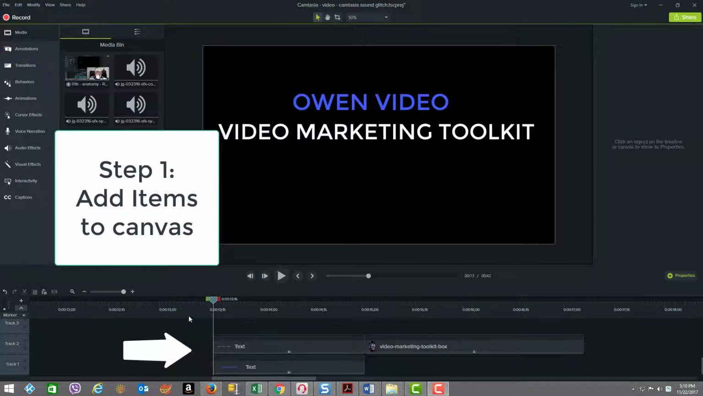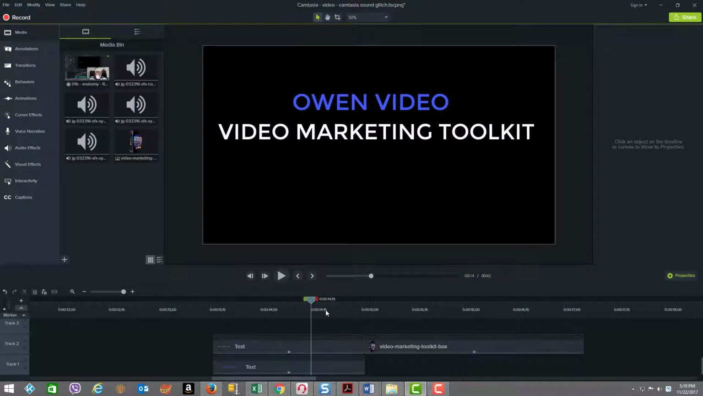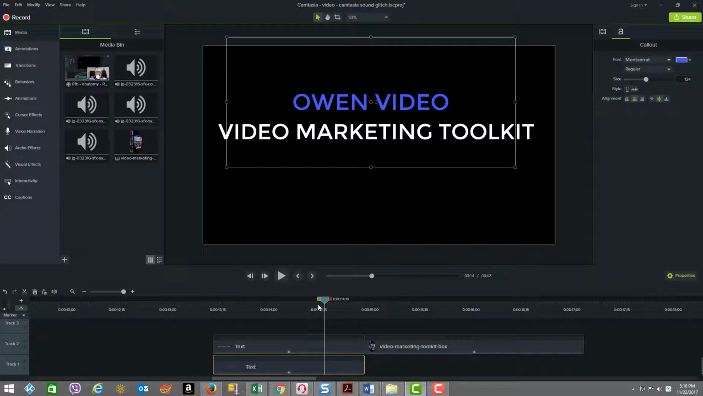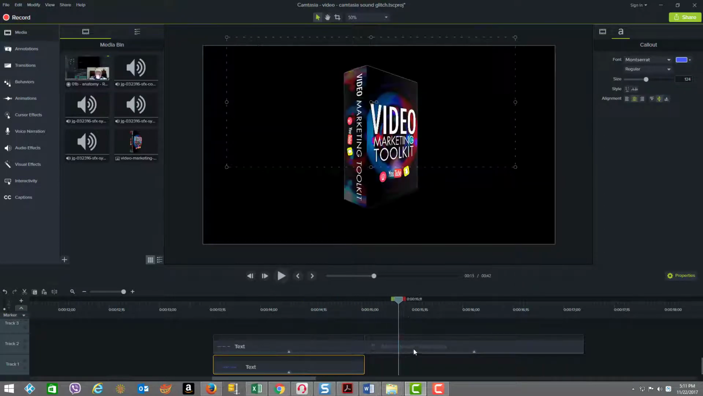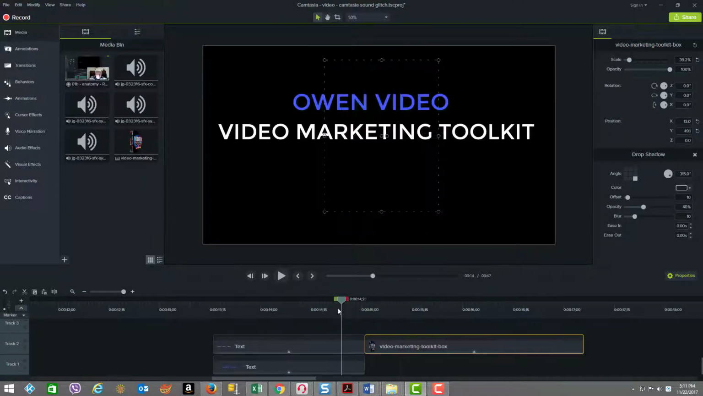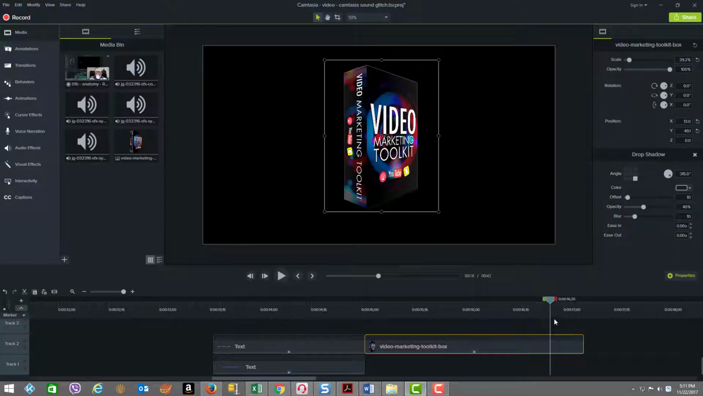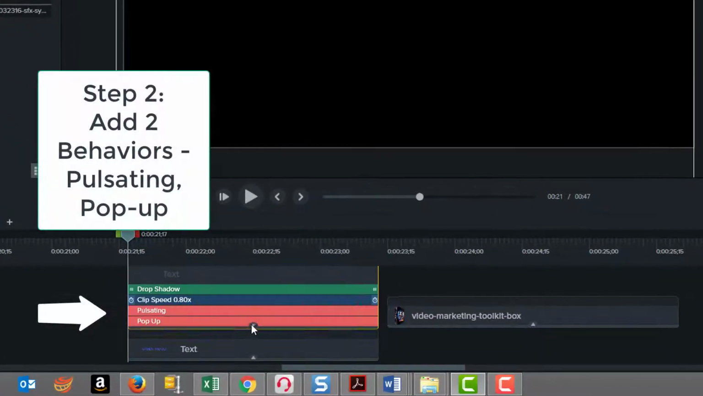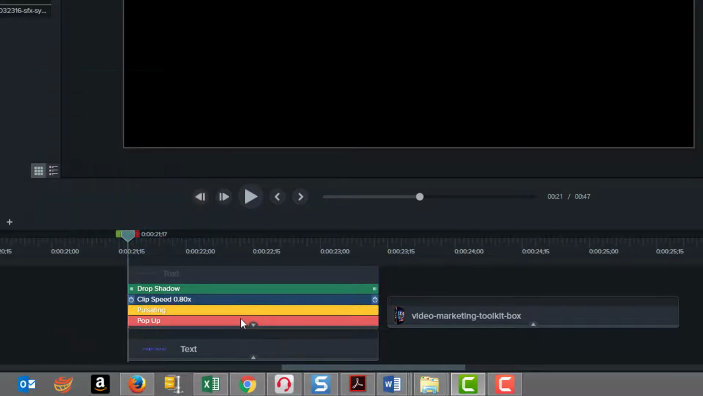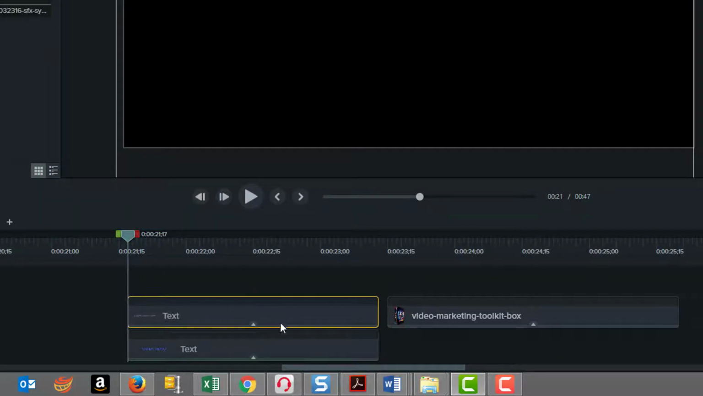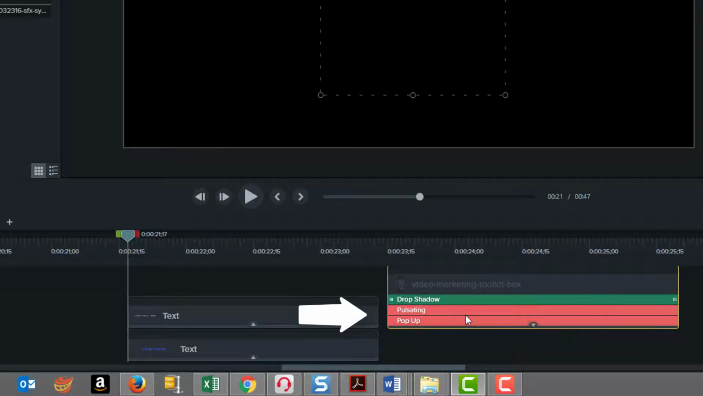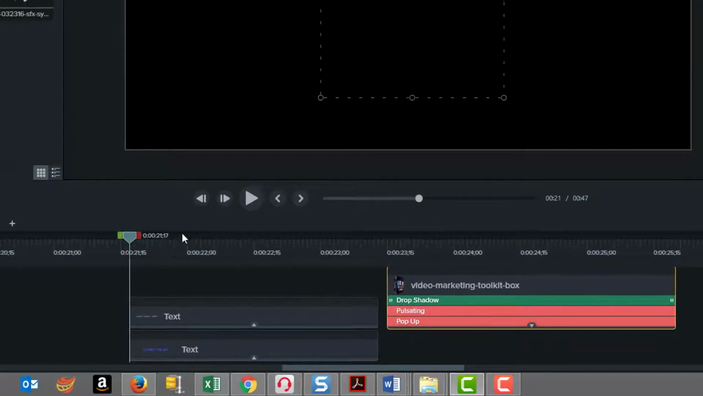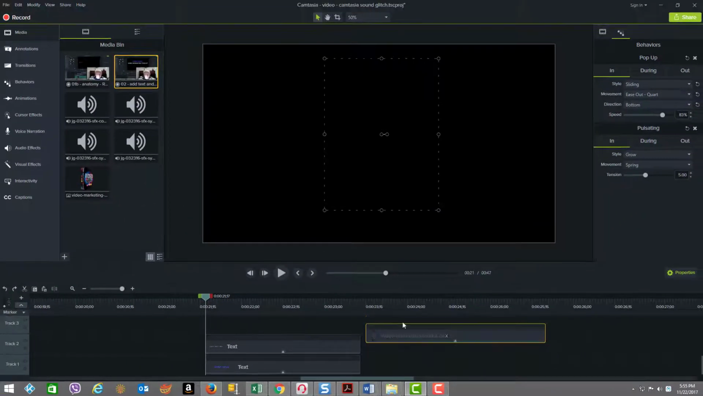In step one of the process, I put just the text boxes on screen, the annotation text boxes. And as you can see, we have two of those and a product box. And again, in total, we're just somewhere in the area of 4 seconds. So there's not much to this step. It's just getting the items on the canvas. In this next step, I added the behaviors. And as you can see here, we have the pulsating and pop-up behaviors. And it's the same for both text boxes I used. And then in the product box, I have pulsating and pop-up. But first, let's play and see how this looks.